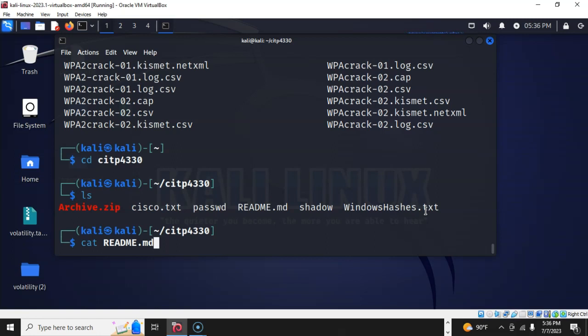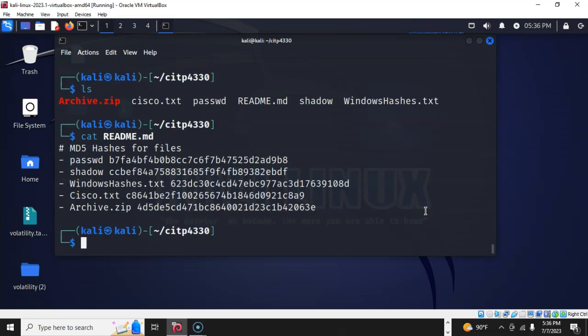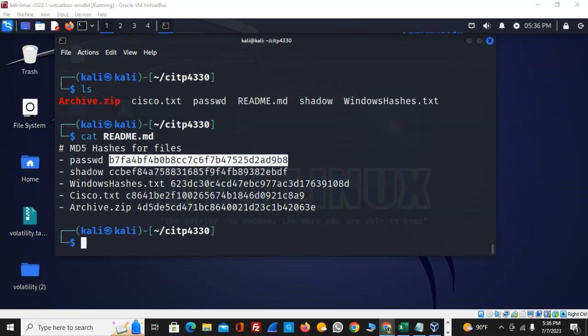All right, so cat readme.md. Okay, boom. Now you see all of this is the hash file, right? This is an MD file, hash file. Let me show you here. If I compare this, I'm going to go to GitHub.